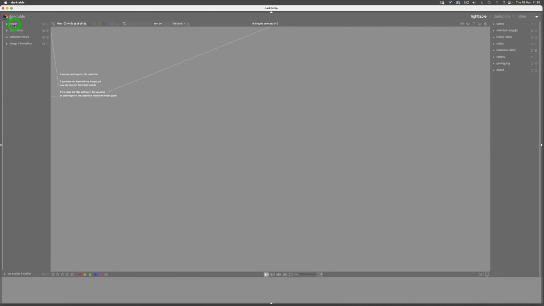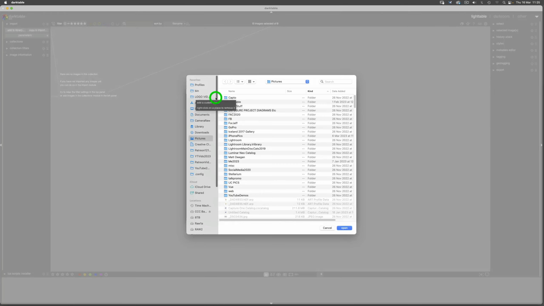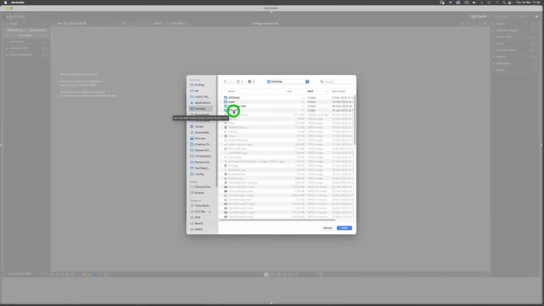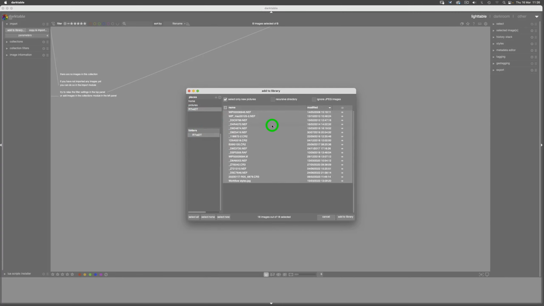So I'm going to go to Import, and I'm going to go to Add to Library. And I don't want anything out of my home or my pictures. The folder I want to bring in is sitting on my desktop. So I'm going to click this little plus icon here, and then I'm going to navigate over to my desktop, and the folder I want is this, RT versus DT. And we're going to click open, and then we'll come down to this panel here where it says folders, RT versus DT. And there are all the files that I'm going to bring in.